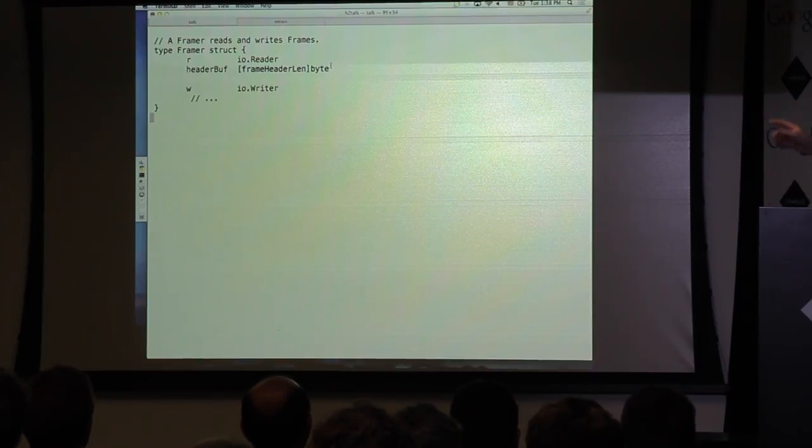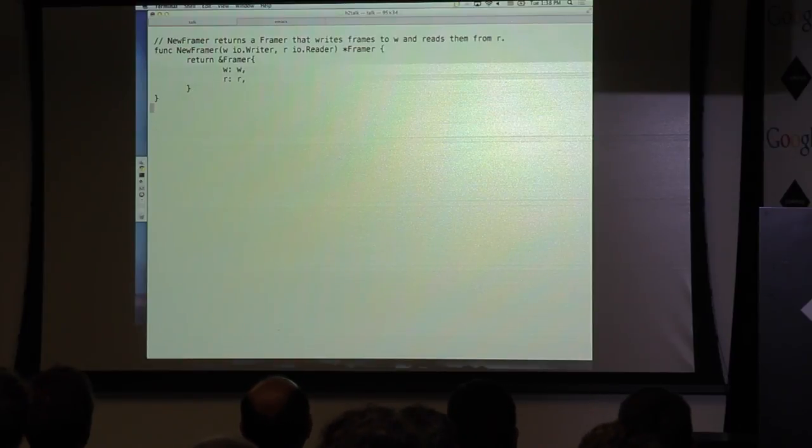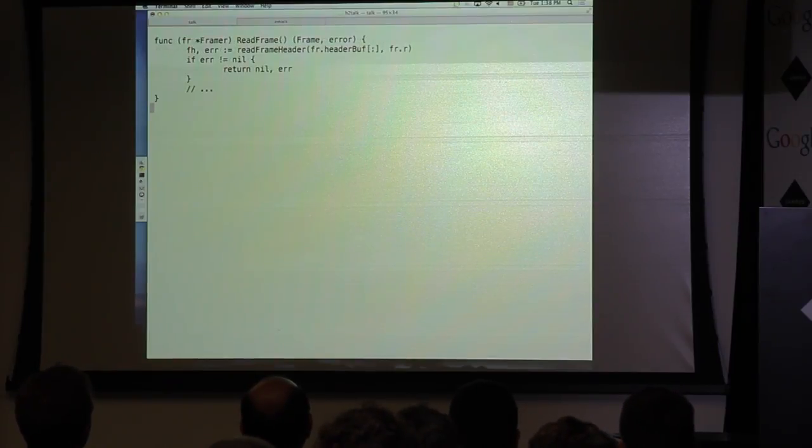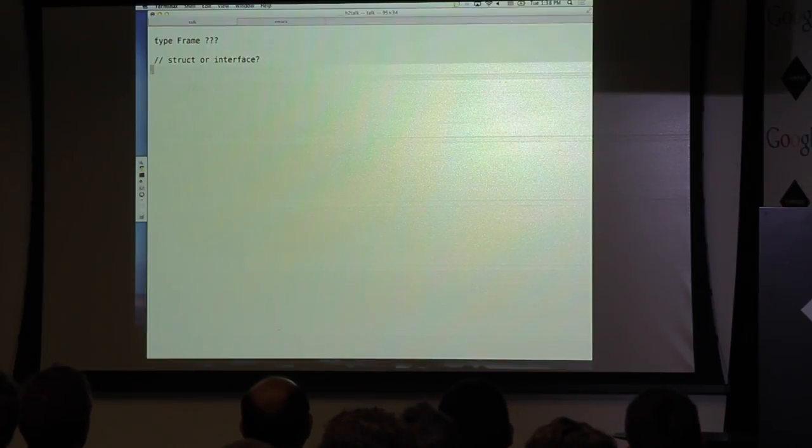There's my reader. We'll also be using this to write, so there'll be a writer and so much other stuff. Here's a little constructor, get a framer, and set up read and write. Probably add some stuff to that later. So now we have this method on framer where we read the frame. We have the buffer now, so we can just read into those 9 bytes. And okay, now we have a frame header.